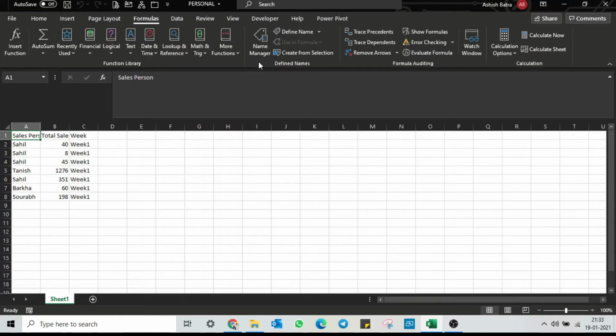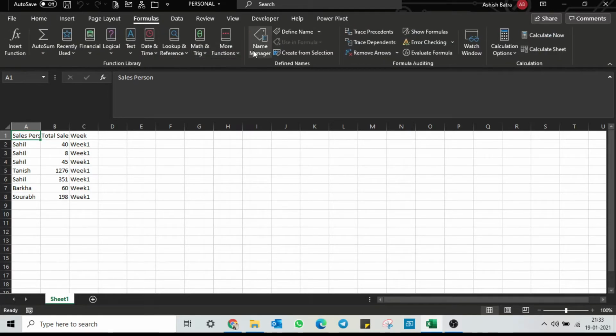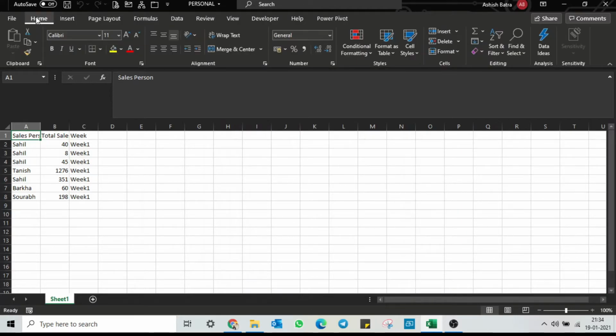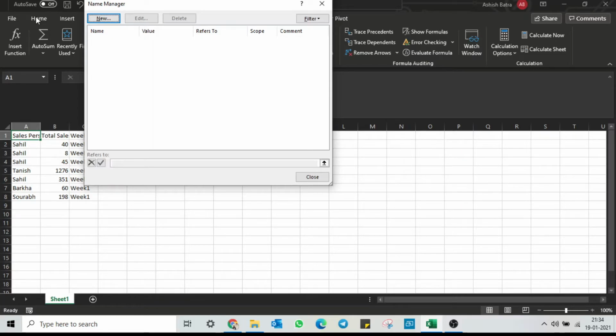Let's implement that by mouse. I'll go to the Home section. I need to go to the Formulas tab and click on Name Manager. Similarly, if I use my keyboard shortcuts, Alt M N, you can see the speed. That's how you can improve productivity while working in Excel.